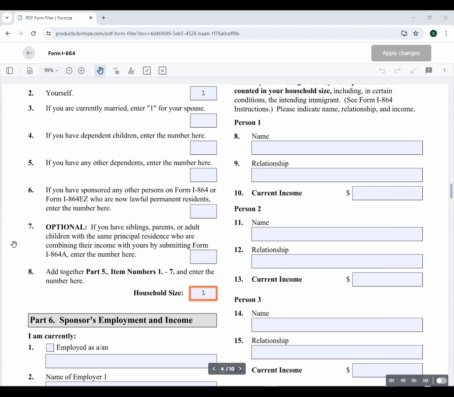Household size. Add together Part 5, item numbers 1 to 7, and type or print the number in the space provided. If you or someone else is completing Form I-864 on a computer, this box will auto-populate.